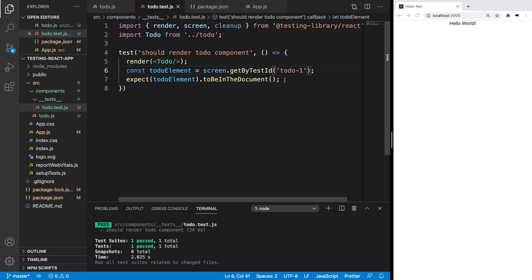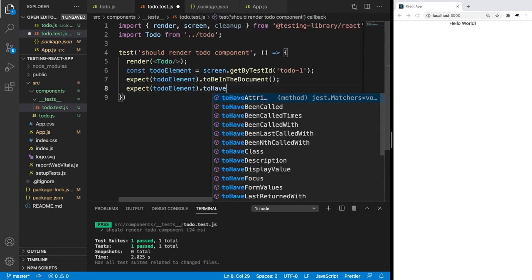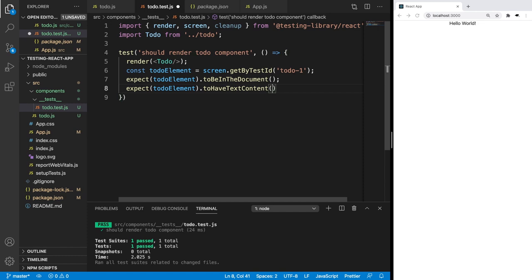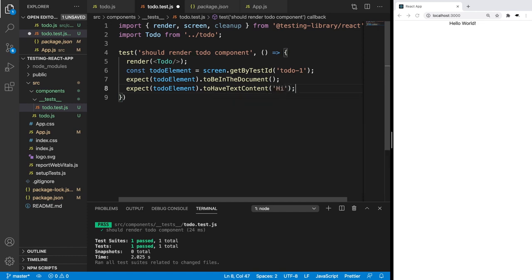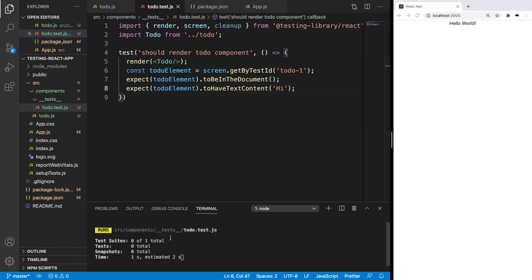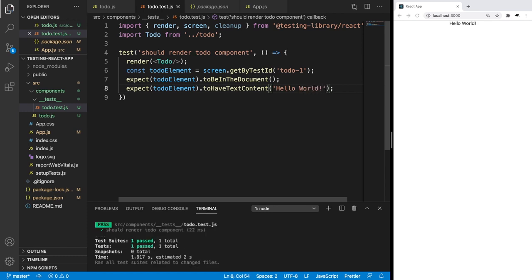So we're able to do some more advanced things with this now. We can use expect todoElement, and we can use something like toHaveTextContent, and we can verify that the text content we want is there. So if we put hi and save, we can see that this is actually going to fail because we actually have hello world. So we can change that.